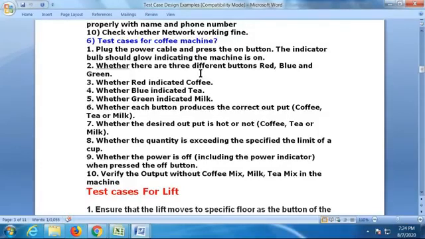That's important. Check whether there are different buttons like red, blue, and green. Red indicates coffee, blue should indicate tea, and green should indicate milk. Check that each button produces the correct output, coffee or tea or milk. Whether the desired output is hot or not. That's very important. Initially, they'll check that, right?